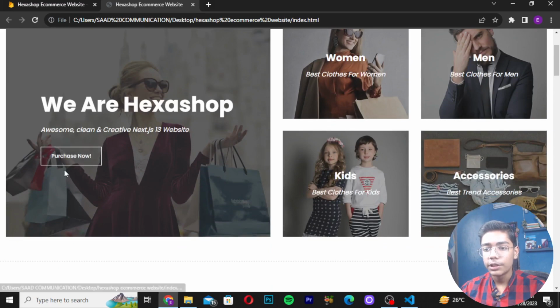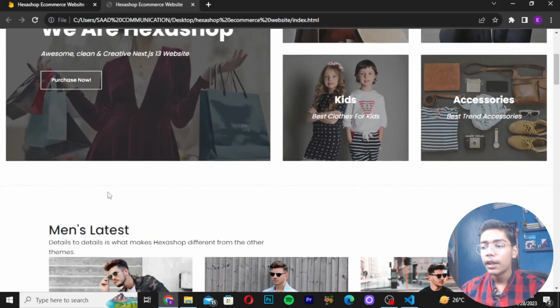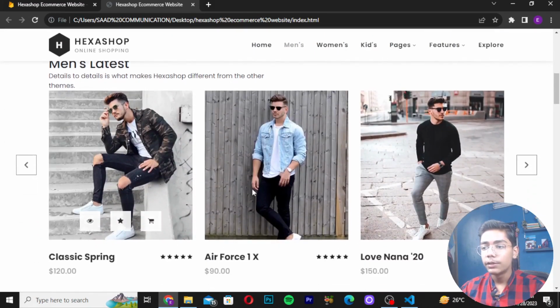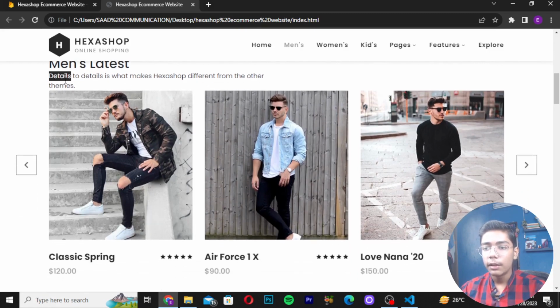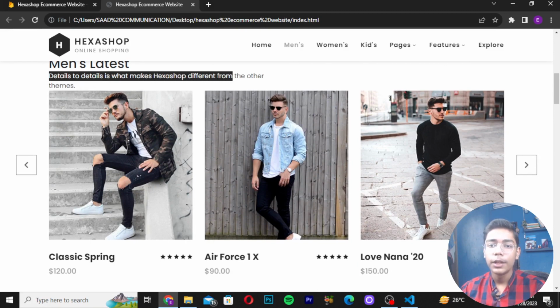Purchase now. You can purchase now by pressing this purchase now button. Then if I scroll down, these are the things you will be getting in the latest menu. You will be getting the men's latest here. Then you will also see the command written here, detail to detail. This is what makes Hexashop different from the other themes.